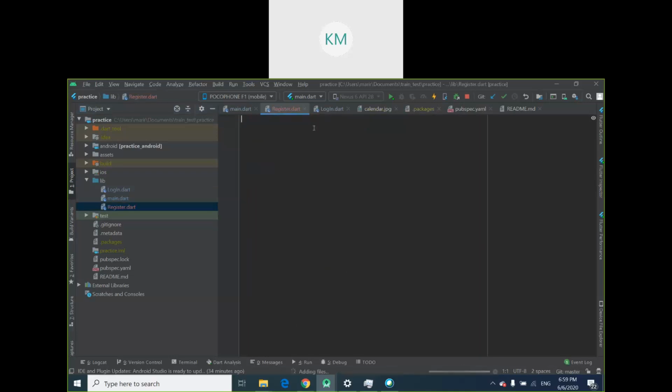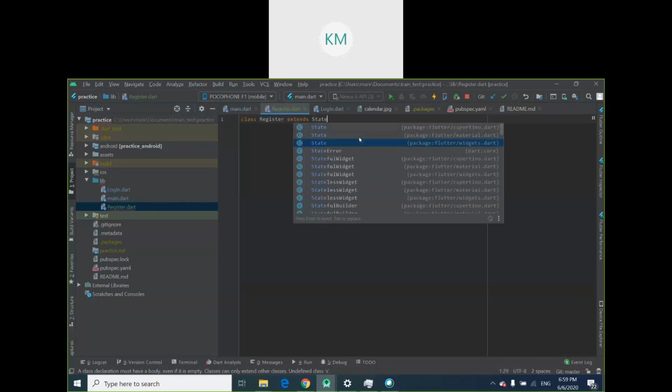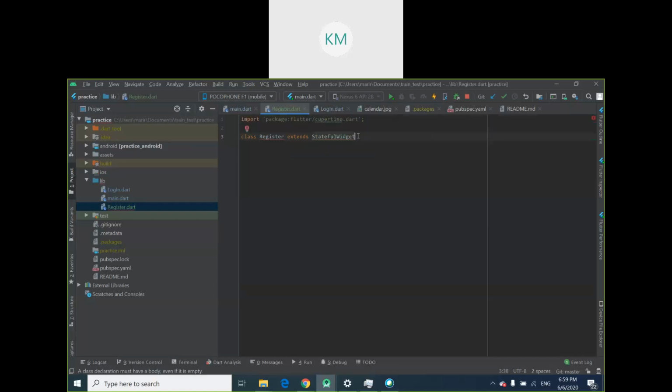Once I've created my page, I'm going to create a new stateful widget. I'm going to call this class Register. It extends StatefulWidget, although you don't actually have to extend a stateful widget in this instance, since we're just creating a register page. I personally like always using stateful widgets. It's just a force of habit, but it's up to you.